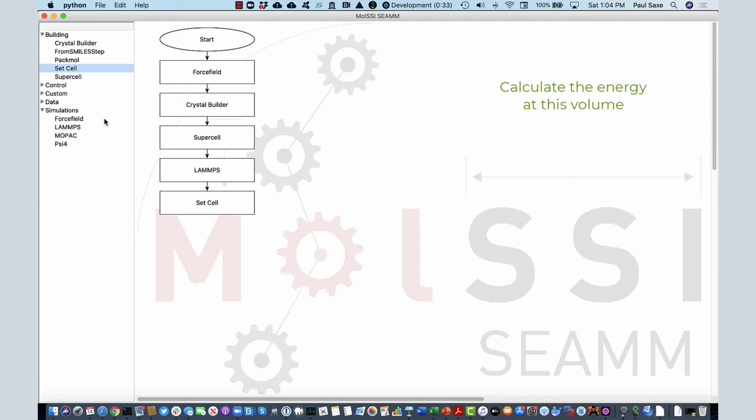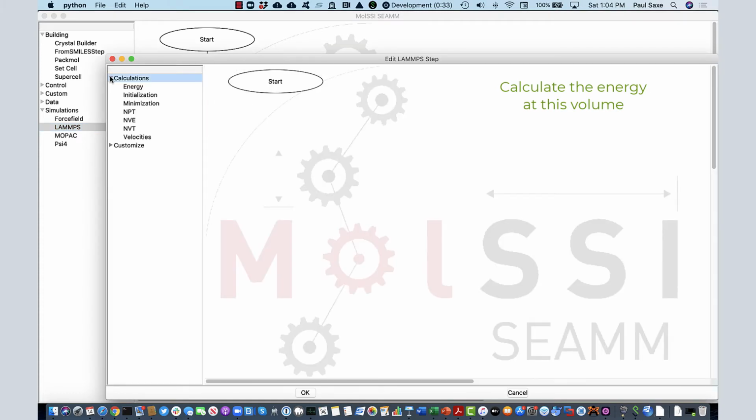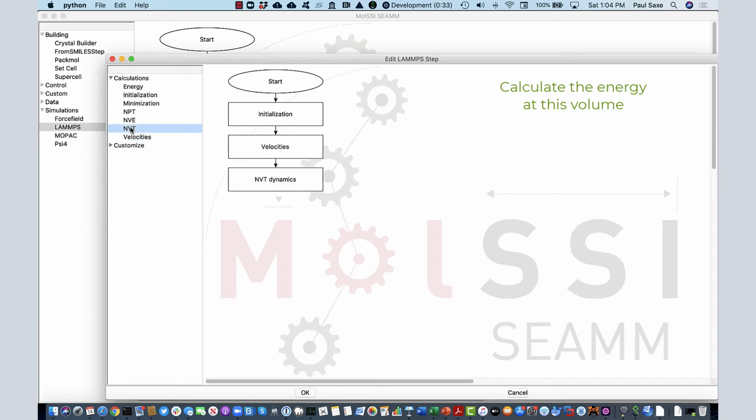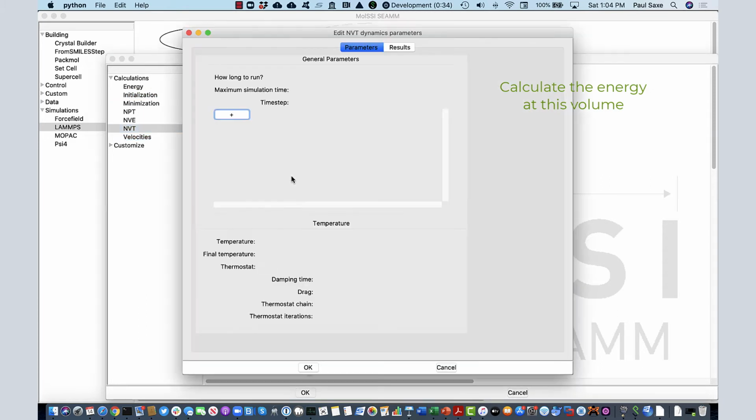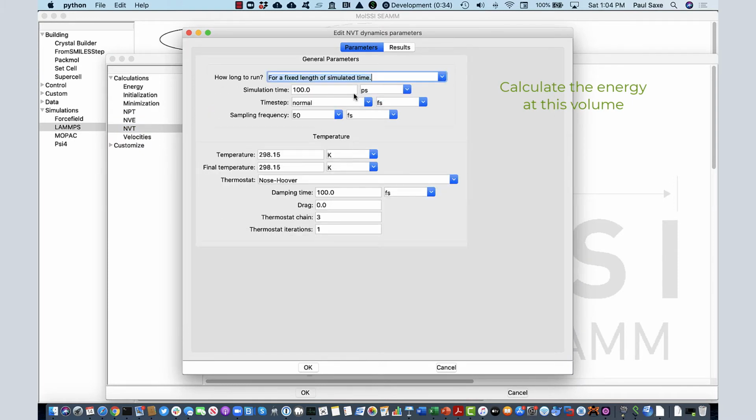Now we need to calculate the energy of the perfect crystal at our temperature at this volume. So again, we run LAMMPS, do the initialization, that's fine. Set the velocities, and now run NVT dynamics. And again, we're just going to set it to run for a short length of time that will be sufficient for this system. And we don't have to worry about anything else, just to keep this nice and quick.